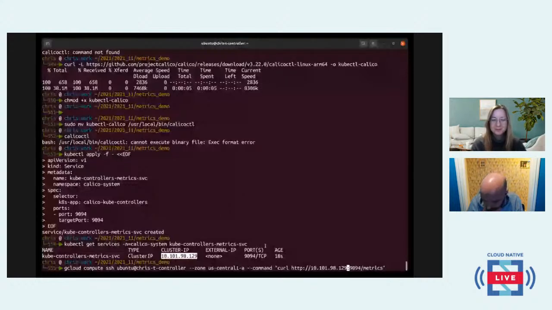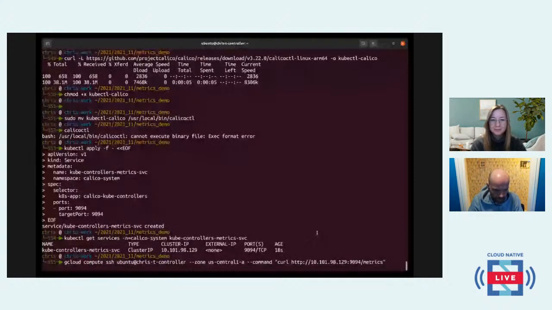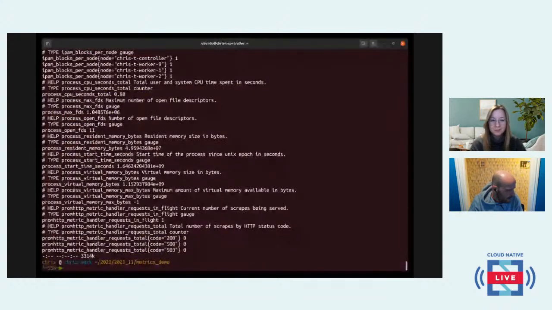Okay, so we have her. That's fine. So here we go. We're going to test the service. We're doing the same thing as before. We're going from the controller node, and we're just testing that the service responds, and it does. So that proves that we have that done. And then the last thing is to turn on the metrics for Felix, which is the per node agent.